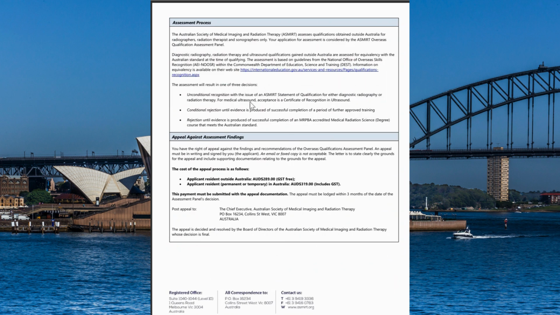Application outcome. After your application is reviewed, you will receive one of 3 possible outcomes. 1. Unconditional recognition, your qualifications are equivalent to Australian standards. 2. Conditional recognition, you may need to complete additional training. 3. Rejection, your qualifications may not meet the required standards. If you're dissatisfied with the outcome, you can appeal, though an appeal fee applies.